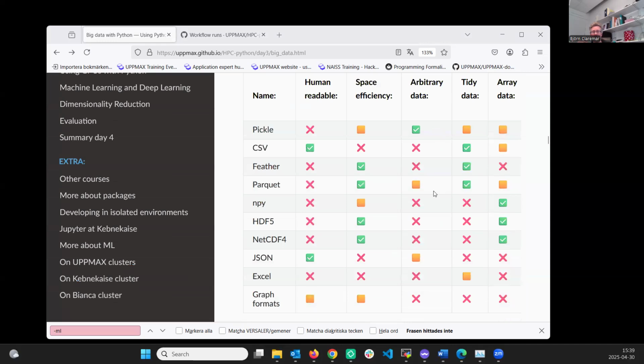So here we have an overview of, for instance, whether it's human readable. These check marks will show that it's in text format, so you can read it directly. But for instance, CSV is not very space efficient, and it doesn't work for arbitrary data because it's tabular or gridded. So it's more for what you call tidy data. Array data, I thought it would be that, but maybe if it's more like three-dimensional, I would say. So HDF5 and NetCDF are good for this.